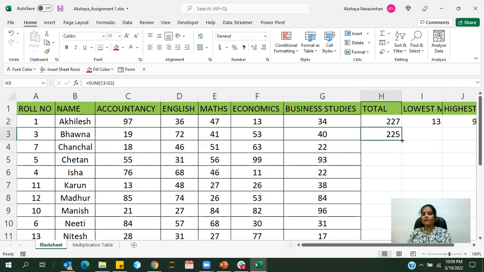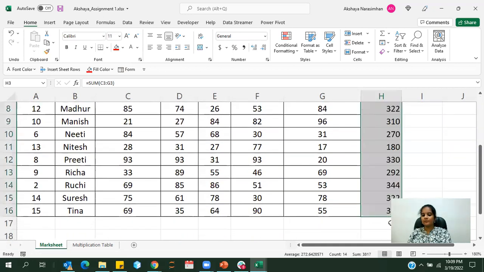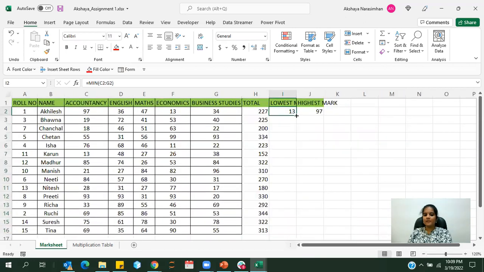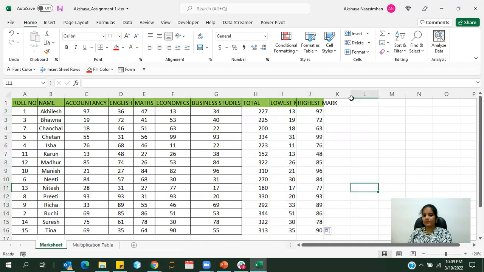And from here, you can drag and drop it till here. It will come just in 1 second. Same way, this also you can drag and drop till here. This also you can drag and drop till here. And let's go to another new formula.